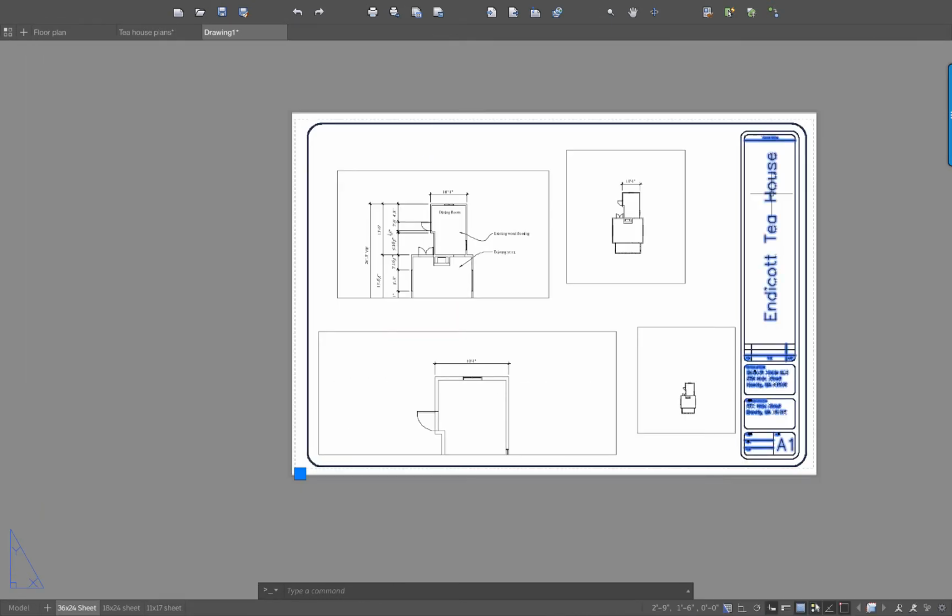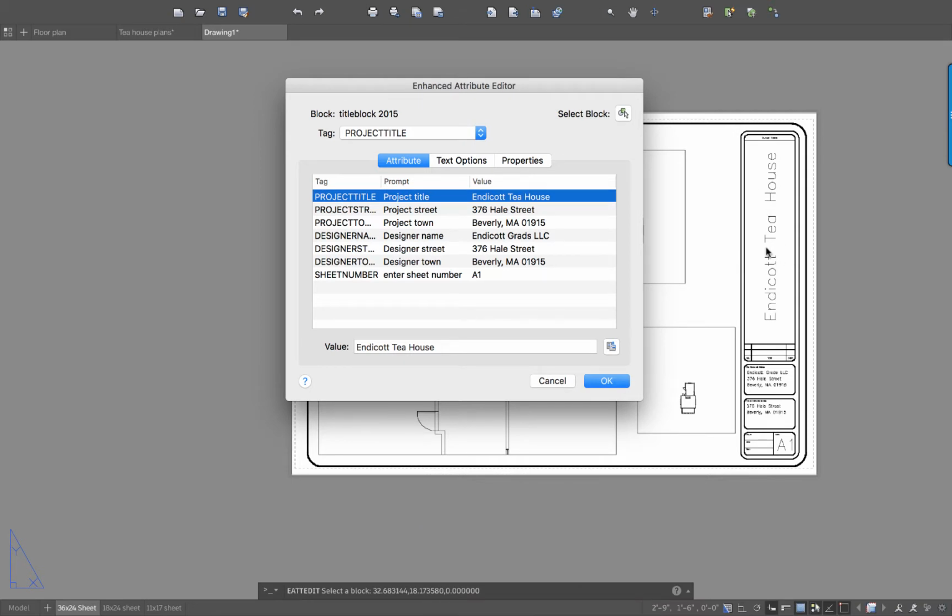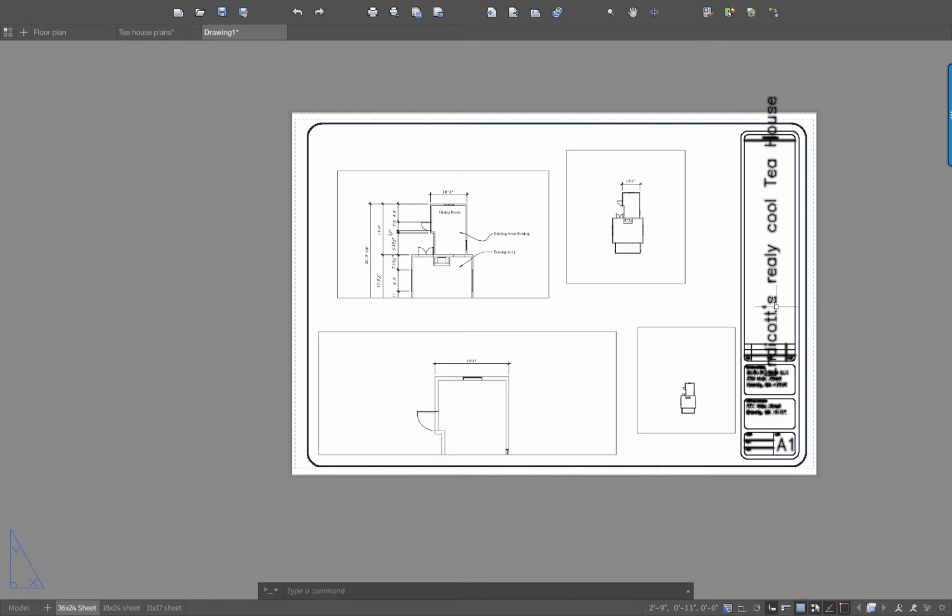When I double click on this block, however, what you'll see is an attribute editor pops up. Each of these pieces of text isn't a normal piece of text. It's a piece of text with what's called an attribute, which basically means it's a spot where you can fill in some text. And if I change this to Endicott's really cool tea house and click OK, what you'll see is that it changes the text on the block. Now, of course, I made a spelling error, and that's kind of a silly name for this project anyway.